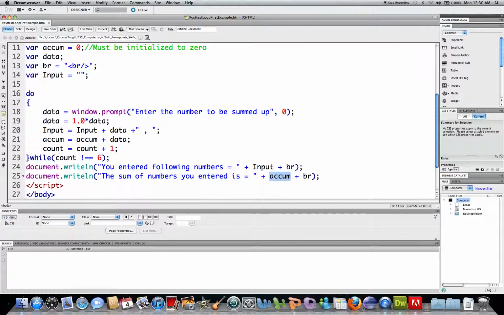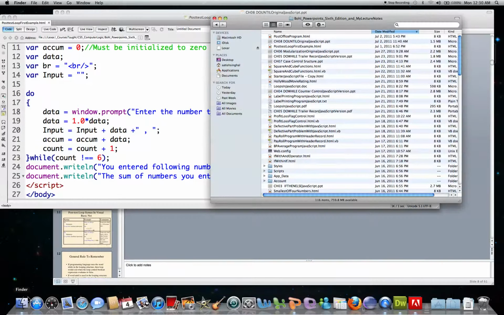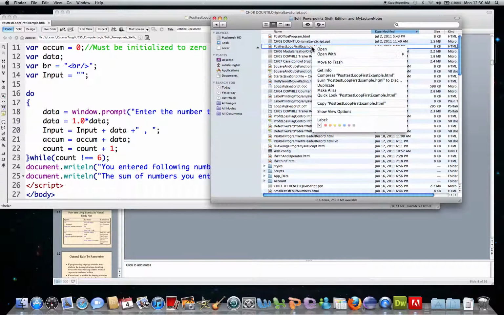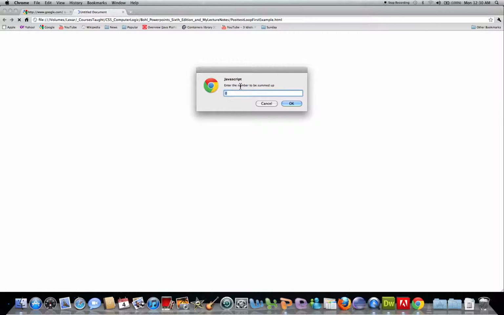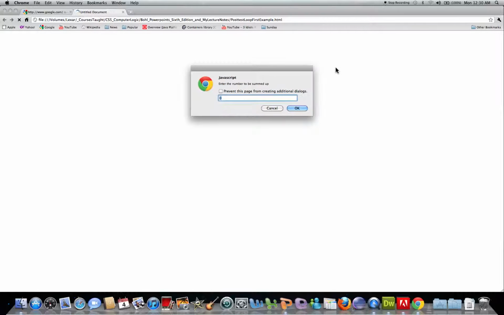Okay, so we'll run it now. And I think the easier way I was able to do it earlier was if I just right click and open with. Okay, here we go. And here, enter the number to be summed up. So first I'm just gonna do a simple thing, numbers 1 to 6. So enter 1, 2, 3, 4, 5, 6, and this is my last number, so I won't get this dialog anymore.